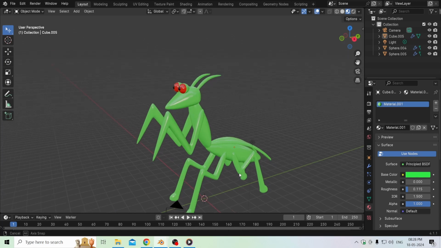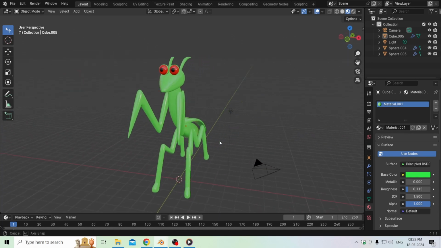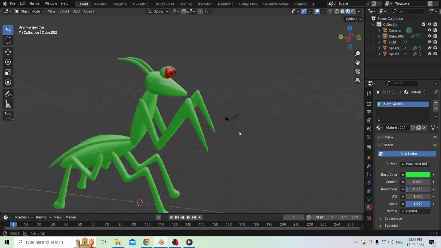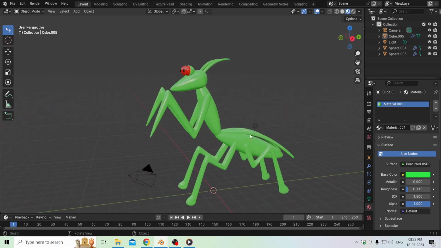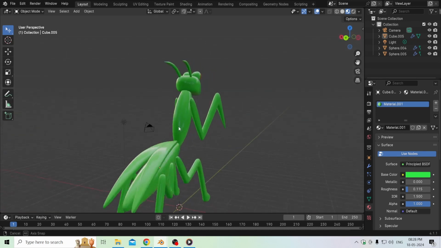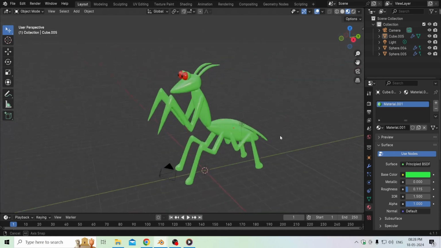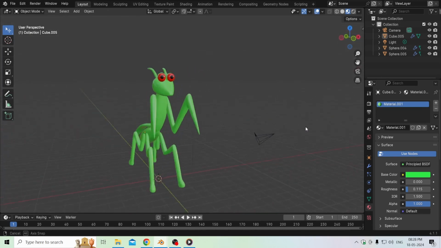Hello friends, that's it. So here is a very simple model of a mantis in Blender. I am new to Blender. This is a very simple model of a mantis. I am still learning Blender. So I hope you guys like this video.